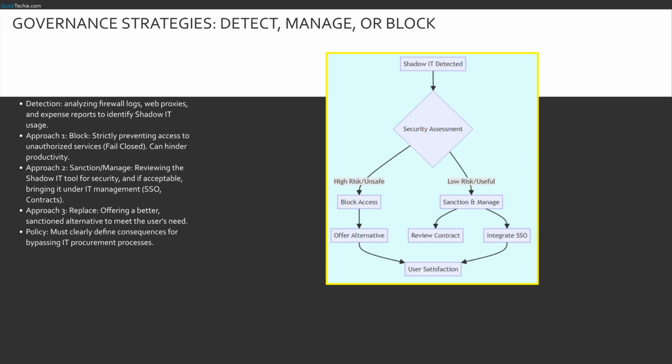How do we govern this? We cannot just say no to everything. First, we must detect. We analyze firewall logs for traffic to unknown cloud services. We analyze expense reports for software subscriptions. Once detected, we have three choices. 1. Block it. Prevent access. 2. Sanction it. Assess the vendor, sign a BAA DPA, and integrate it with SSO. 3. Replace it. Give the user a better tool.